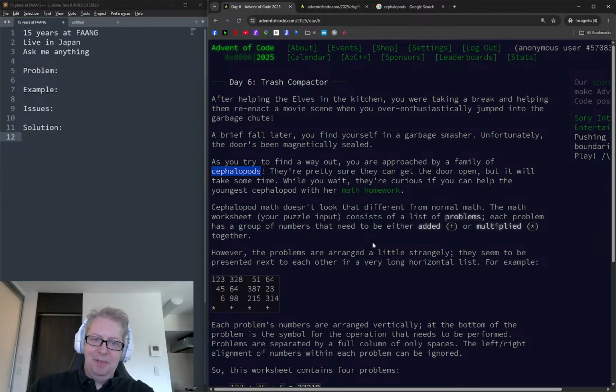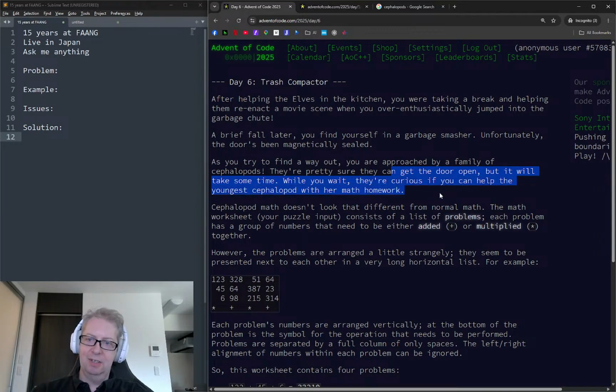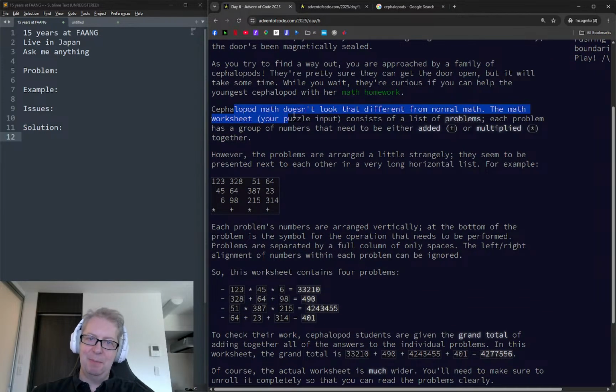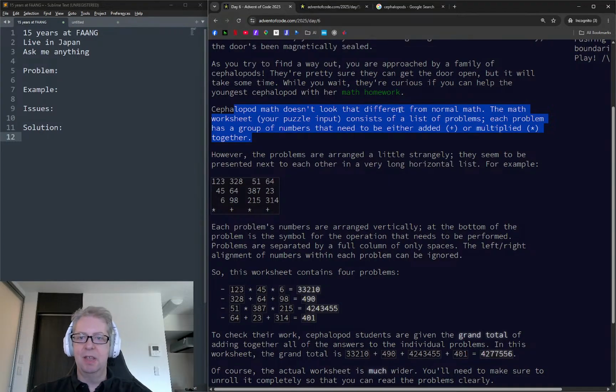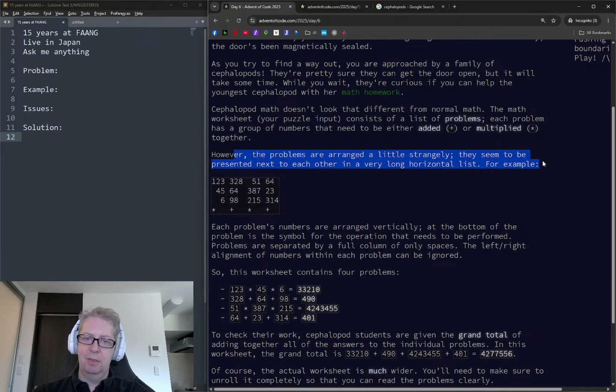So you're approached by a family of cephalopods. They're pretty sure they can get the door open, but it will take some time. While you wait, they're curious if you can help the youngest cephalopod with their math homework. Cephalopod math doesn't look that different from normal math. The math worksheets, your puzzle input, consist of a list of problems. Each problem has a group of numbers that need to be either added or multiplied together. However, the problems are arranged a little strangely. They seem to be presented next to each other in a very long horizontal list. For example, a bunch of numbers, and then the mathematical operations.